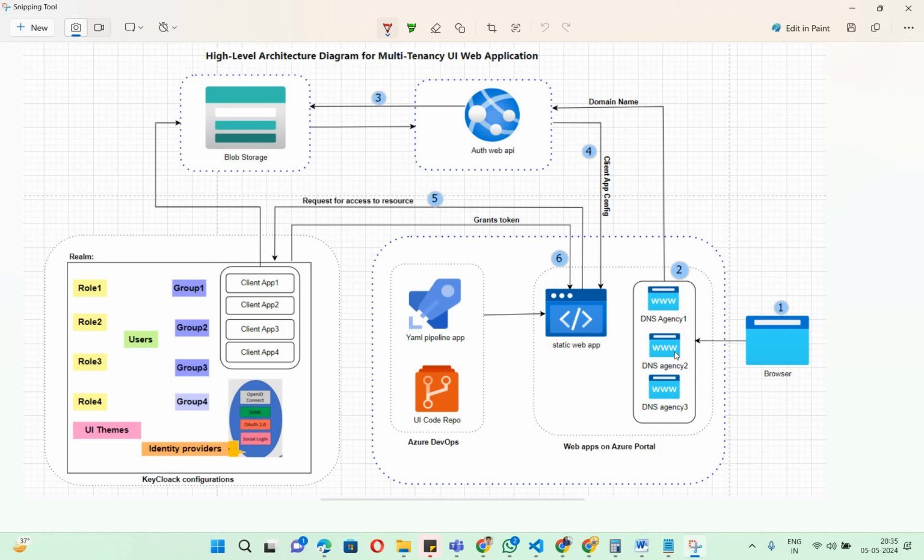If you want, I can create a video for the React code integration. I can publish the next video with the actual React code, defining this middleware and reading all this configuration from the storage account, and redirecting to the respective login. So all this can be done.